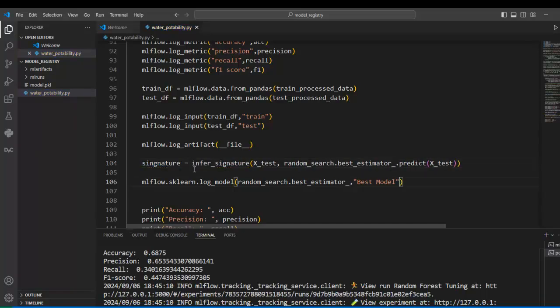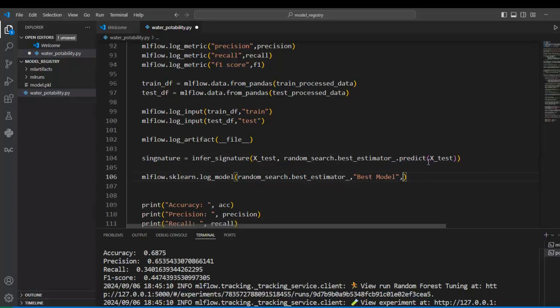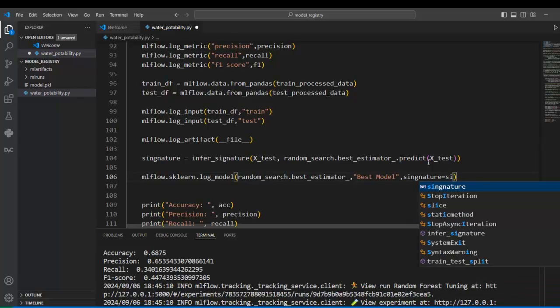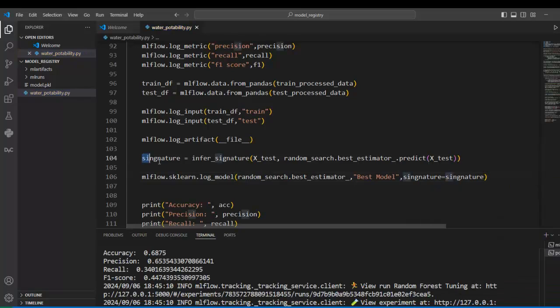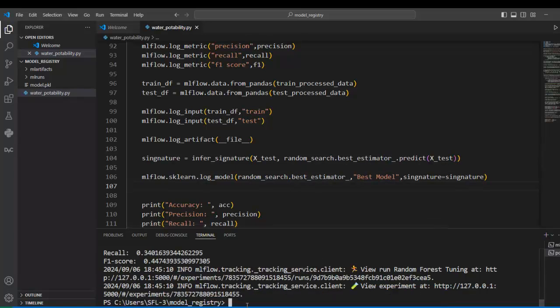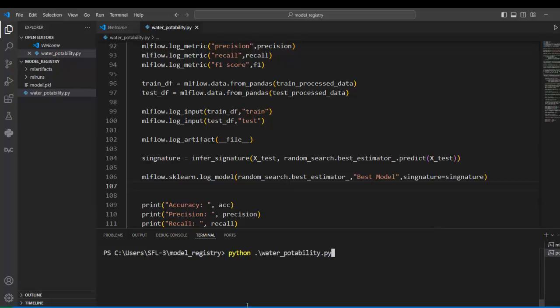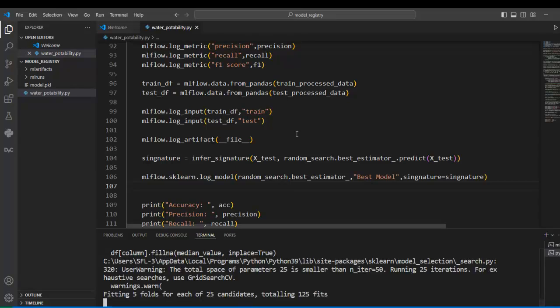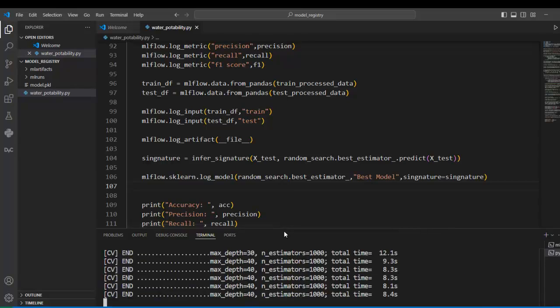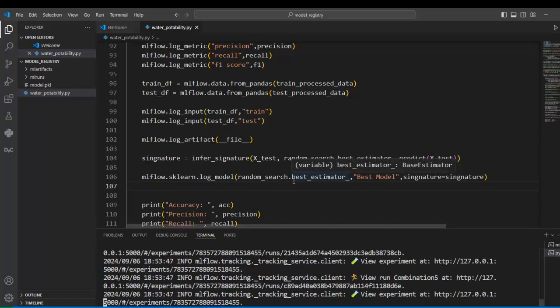And here inside log_model, we have to provide one argument: signature equal to signature, this one that we have created, right? Now let's save our file and we have to rerun our code. Let's clear this and rerun our code with the model signature. You can see our code is running. We have to wait. It will take some time for hyperparameter tuning, that you know.